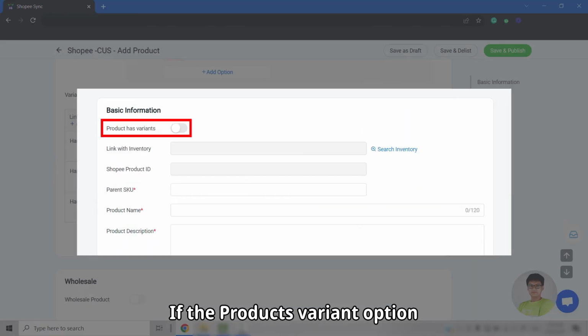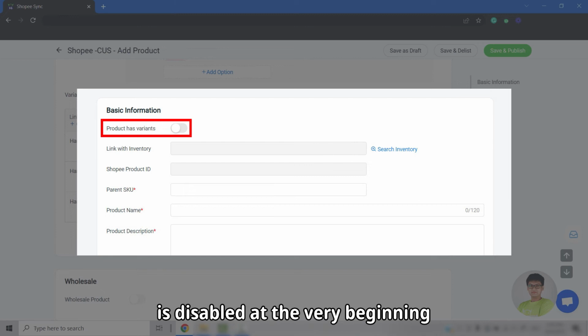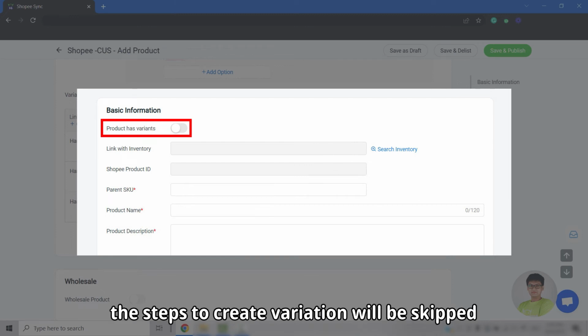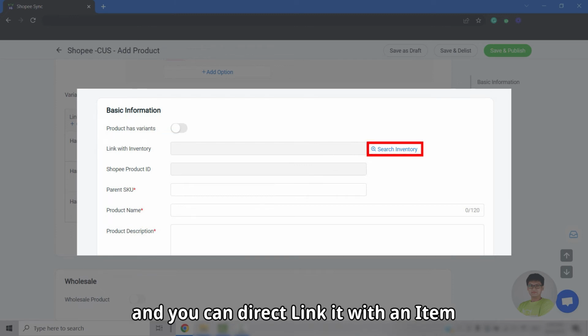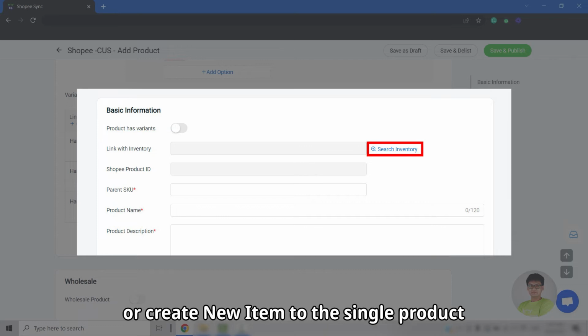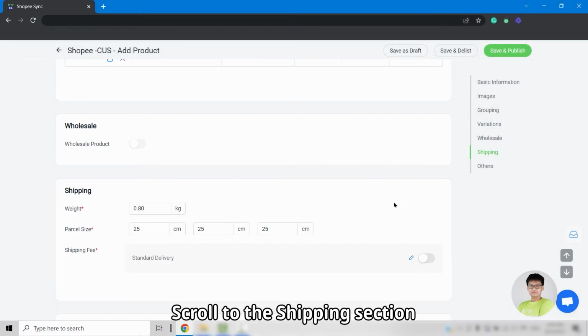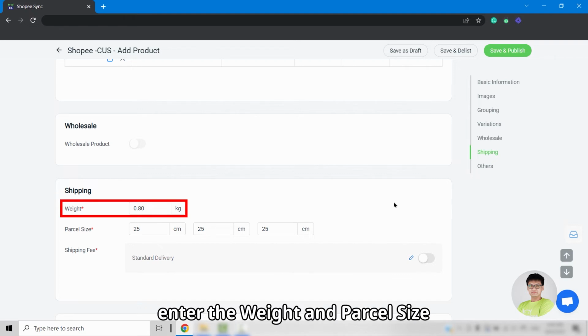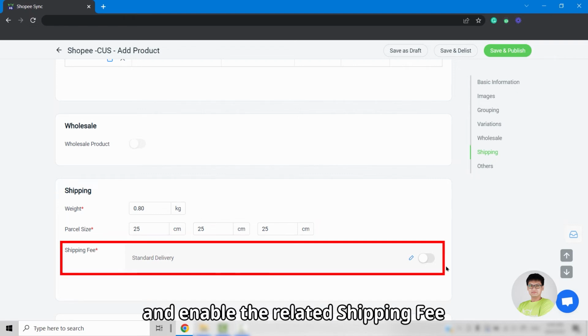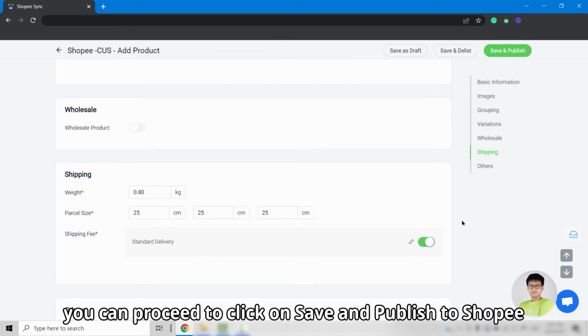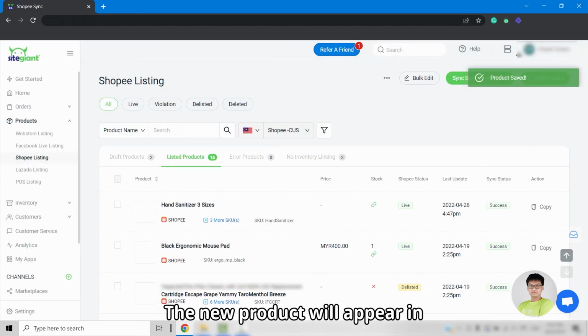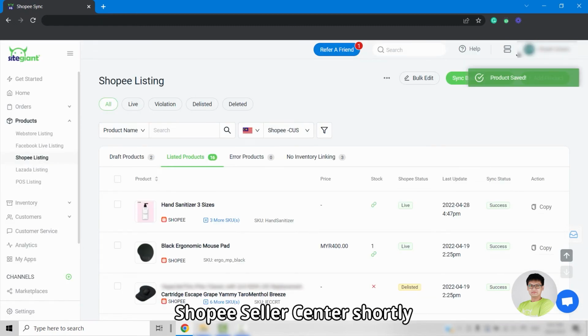If the product's variant option is disabled at the very beginning, the steps to create variation will be skipped and you can directly link it to an item or create new item to the single product. Scroll to the shipping section, enter the weight and parcel size, and enable the related shipping fee. When you have all the details ready, you can proceed to click on Save and Publish to Shopee. The new product will appear in Shopee Seller Center shortly.